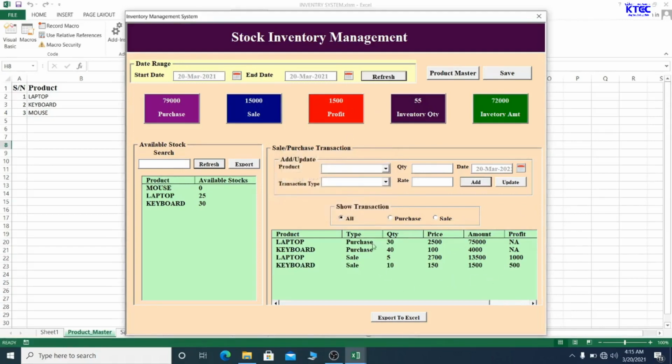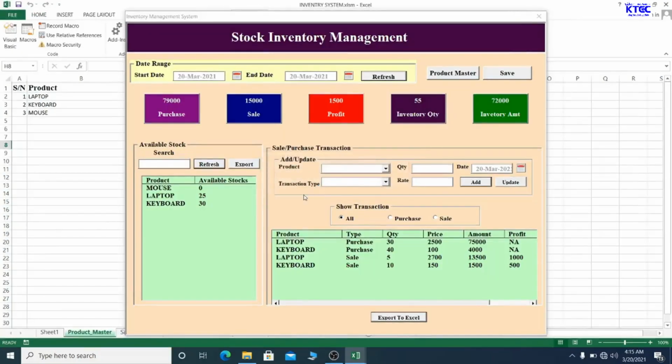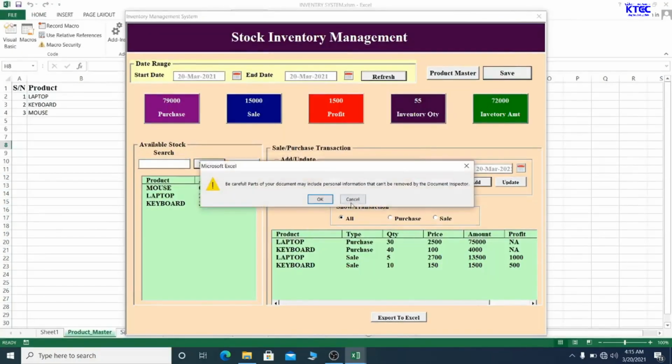Everything is working perfectly. Now let's sort this by what? Purchase and sale. We want to see only purchase transactions. So this shows only purchase transactions. Only sale, and we have the sales, and then all is popping up. The exports should work. So without any issue, everything is working perfectly. So you can save it.